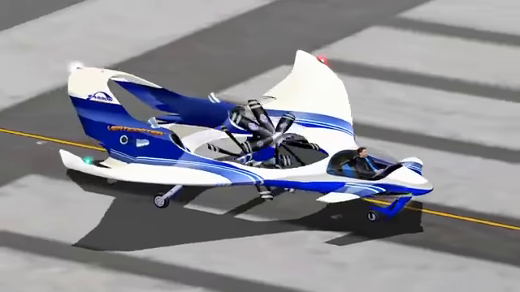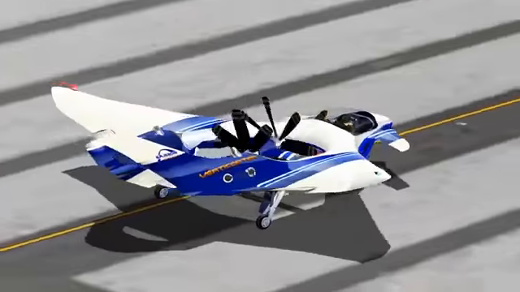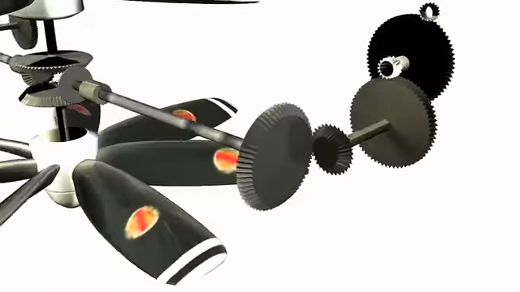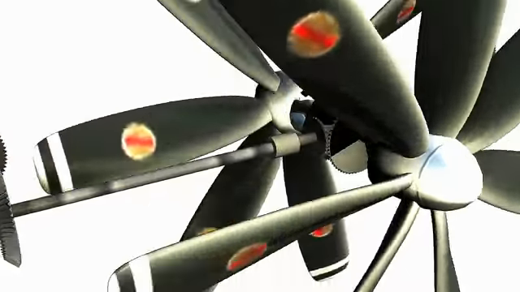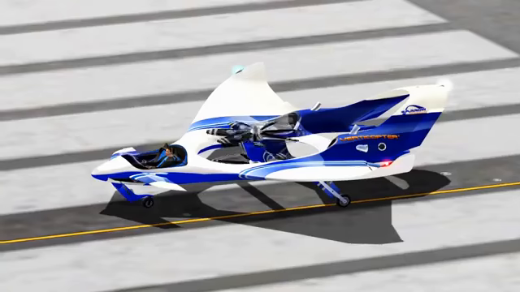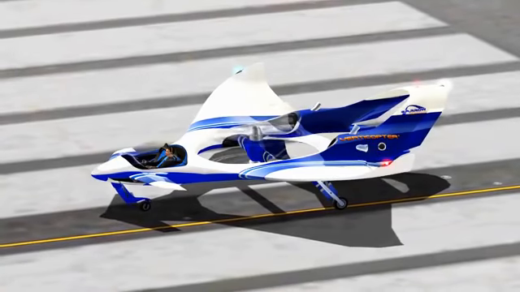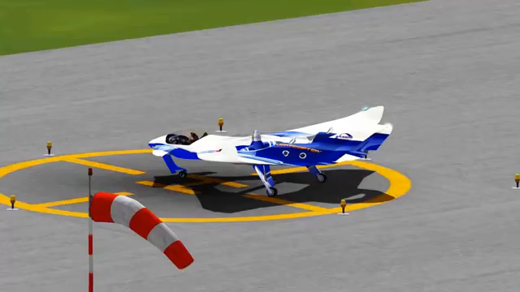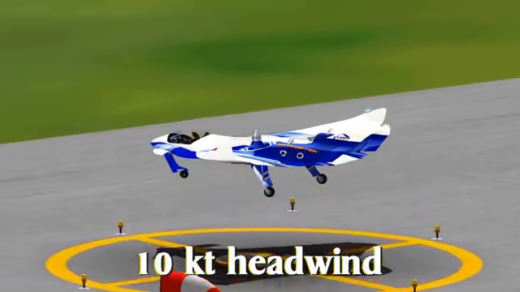Instead, it simply uses fixed-pitch propellers that are connected to each other via a fixed gear mechanism. They spin in a counter-rotating fashion, canceling out the torque they produce on the airframe and eliminating the need for a tail rotor. This leaves the question, how can the Verticopter be controlled during hover?